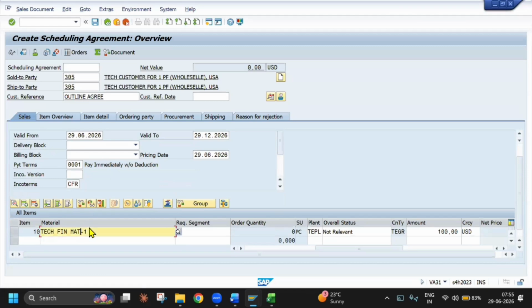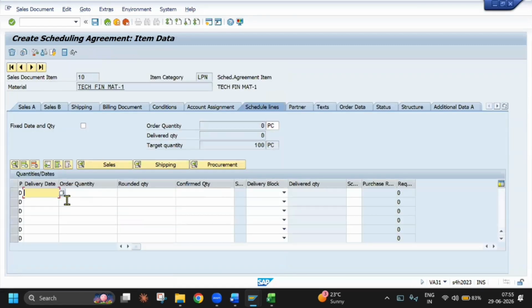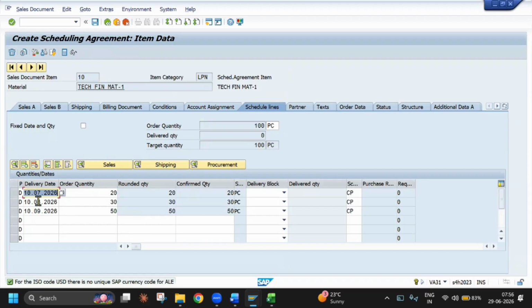Here again you double click on this. Now I will go to scheduling lines, and here I will define the delivery dates. Let's say next month, August, the 9th. So I am going to schedule 3 months. Let's say order quantities 20, 30, and 50. Enter. See here, the delivery dates have been scheduled. In the last sales order, I forgot to define this. You can see these are the scheduling lines.